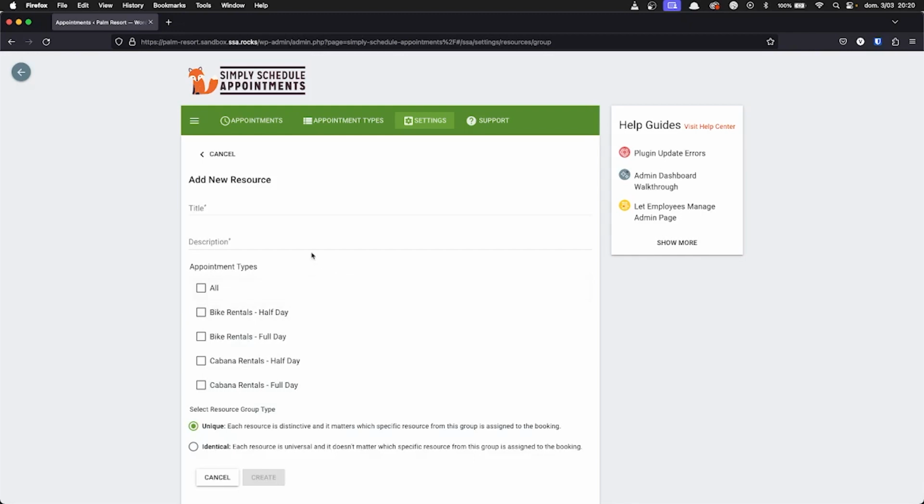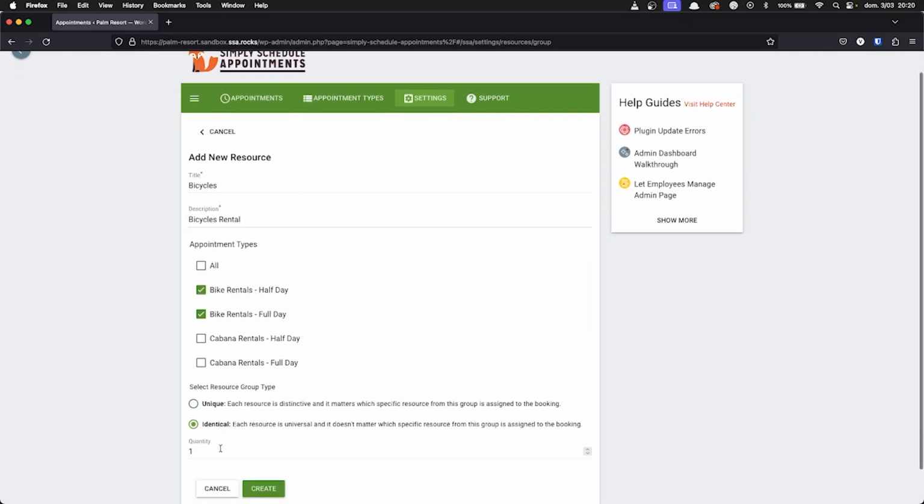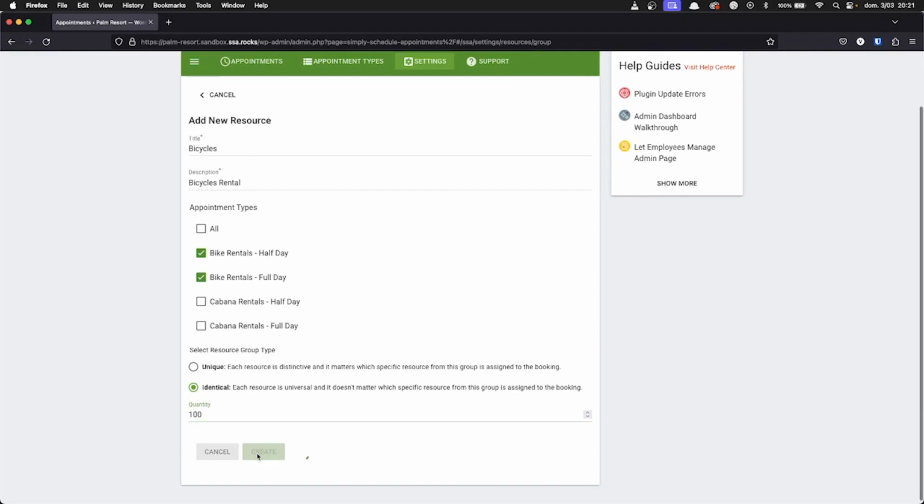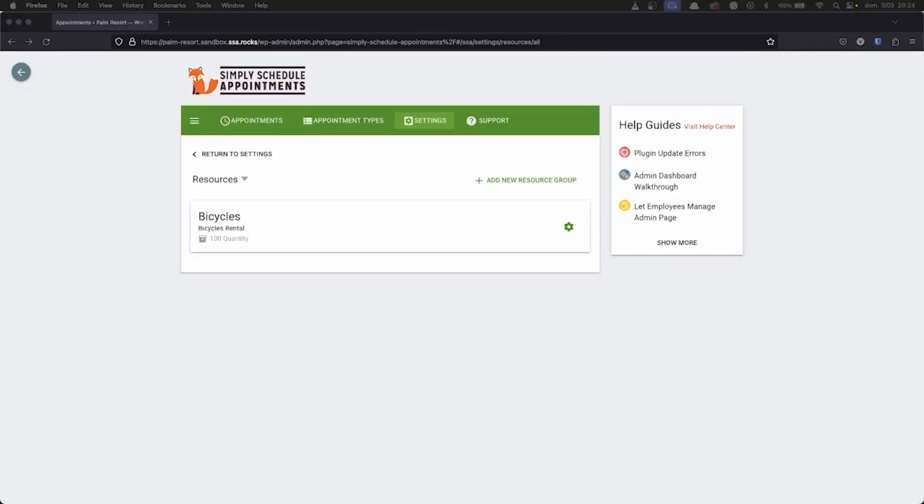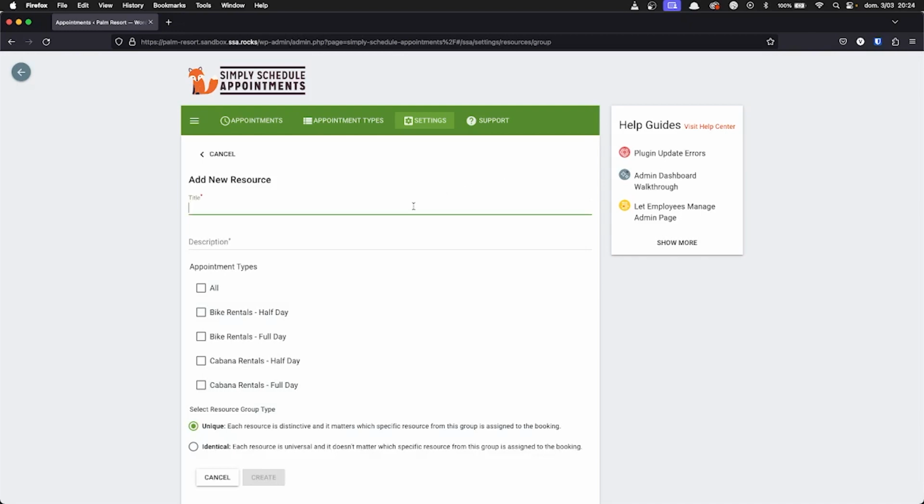Let's create our resources, starting with the bicycles. Now we'll create the cabanas. They will be a unique resource type.